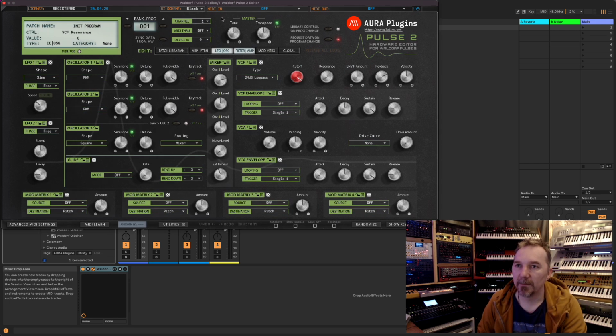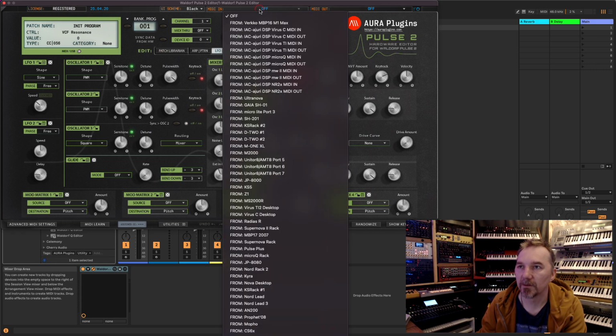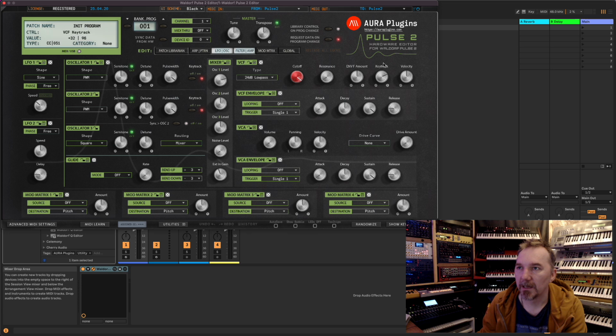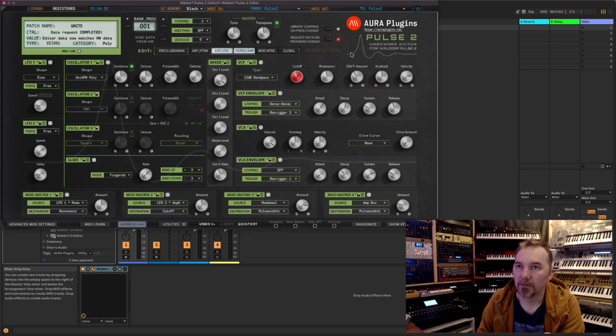So when we first open the editor, we have to assign the MIDI ports. So we're going to choose the USB and MIDI out as well. All of the editors we've done, they require direct connection from your computer to the hardware, otherwise the data is not being transmitted properly. So that was very fast synchronization.